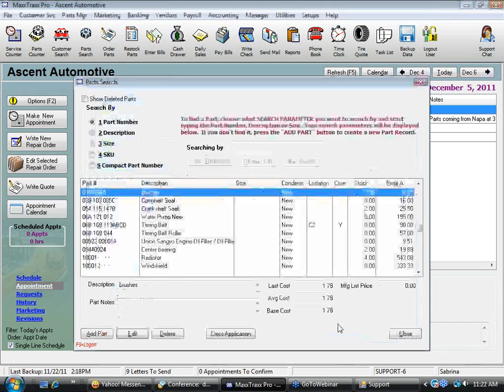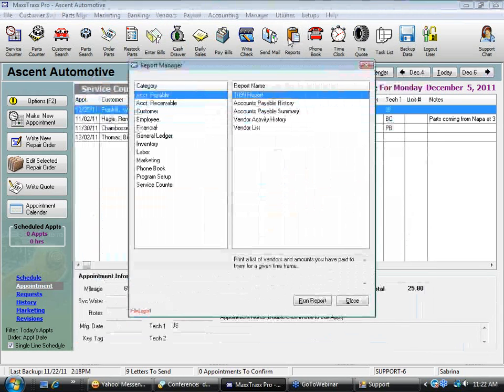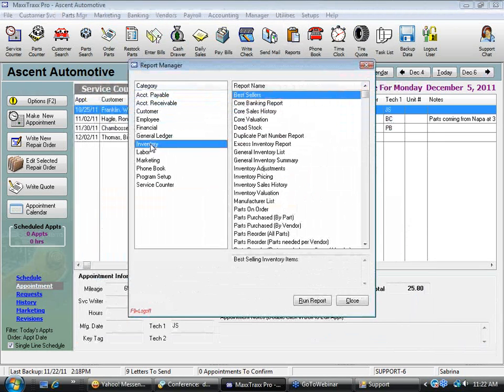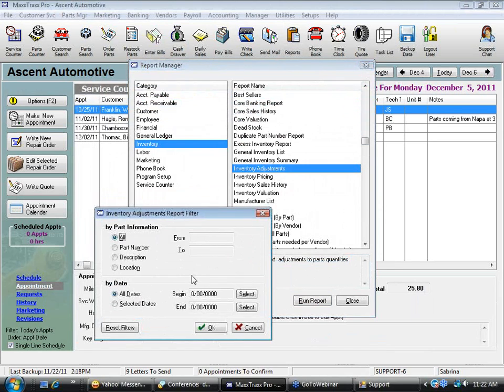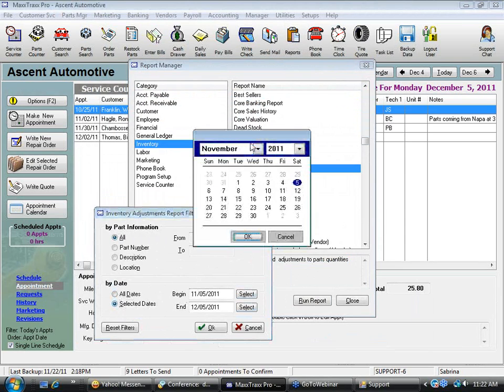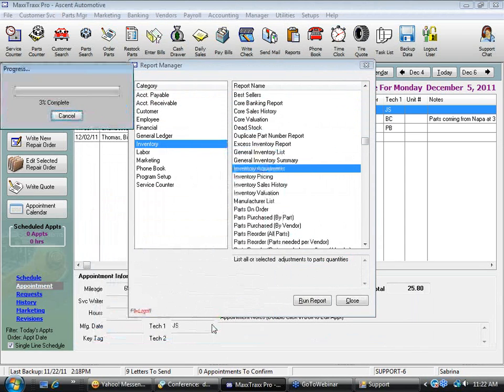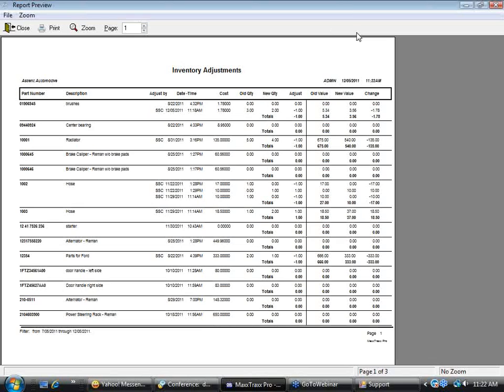Let's look and see. So I'm just going to jump over to reports, going to inventory. Let's see, inventory adjustments. So I can list all or selected adjustments to parts quantity. Let's take a look at this. You know, this is for fun. Let's see what I got in here. Let me go back to, let's say, July, since I'm on demo data, see what comes up. Okay, I do have a report here.